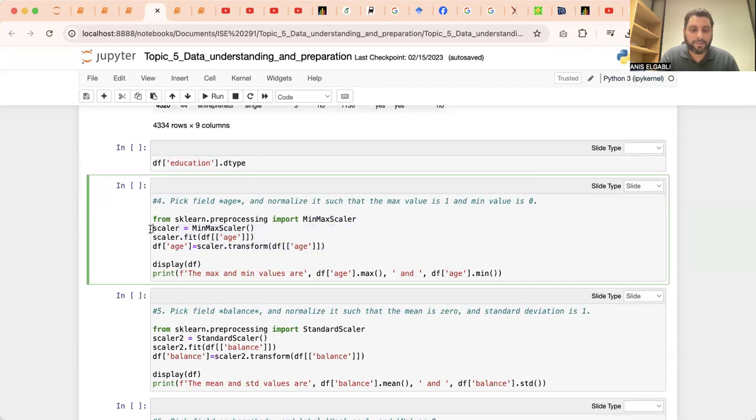The first line: scaler is equal to MinMaxScaler. So here we are defining our normalizer. We are creating one instance from this class. So here we're just defining the normalizer.